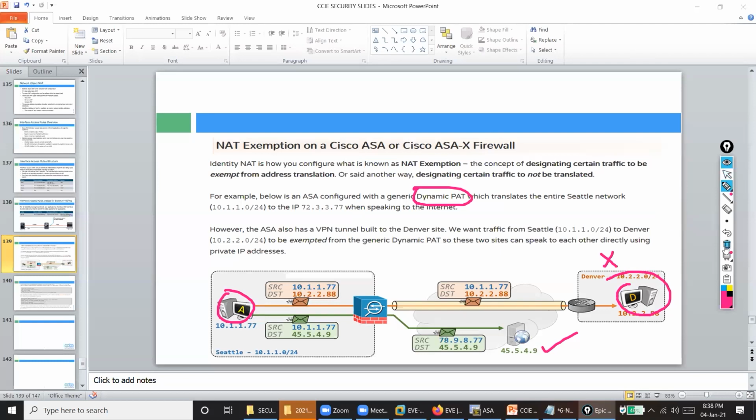I told you, every time a different term comes in. Dynamic PAT is nothing but the same. So here there is a configuration where these users are getting dynamic PAT for the entire Seattle network with some public address, say 72 or 78, whatever. Whenever they try to reach the internet, they'll get translated.